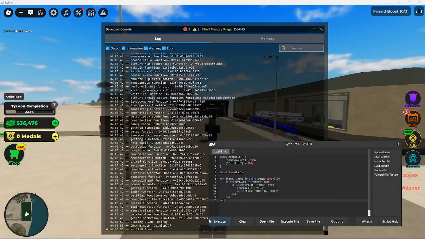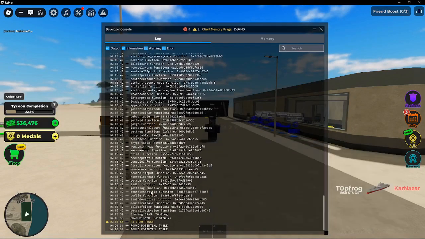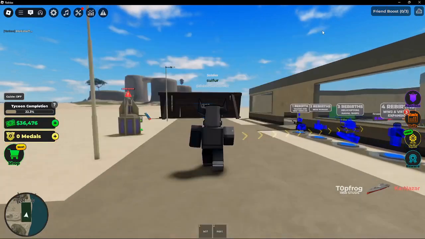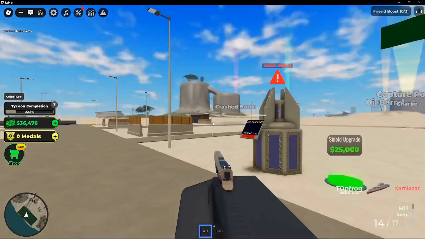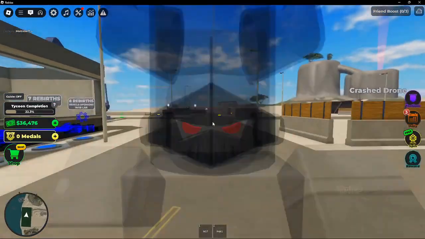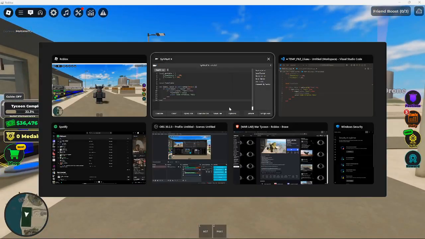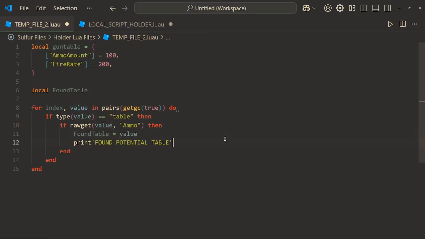Yeah. Can we find any? We found 2 potential tables, which makes sense, right? Because we have 2 weapons. So we probably found 1 table for the pistol and 1 table for the AR. Right, let's say we're gonna change the AR for this, right? So yeah, that's all we need here, right?